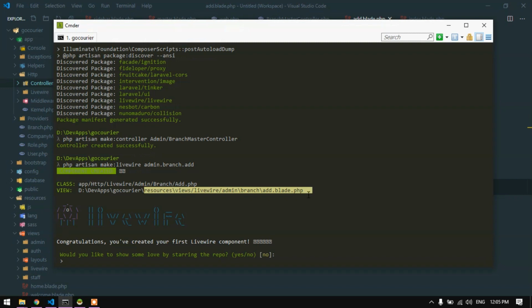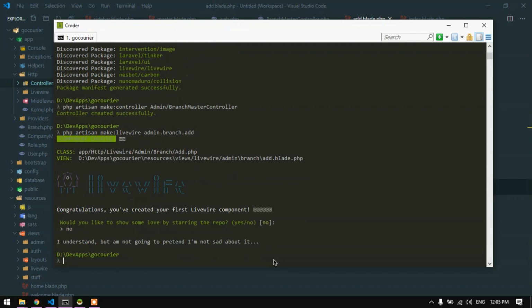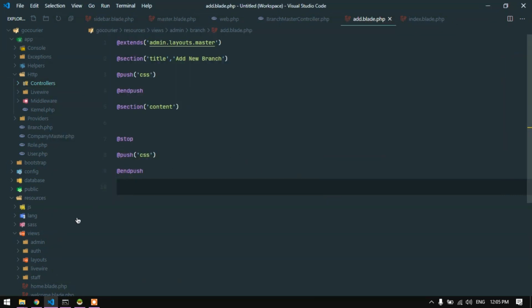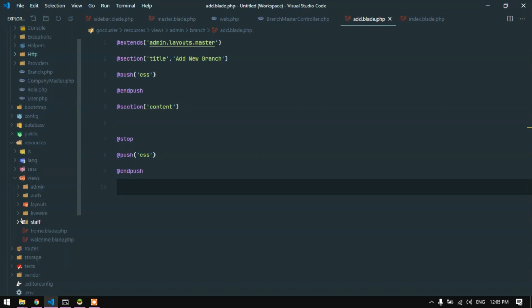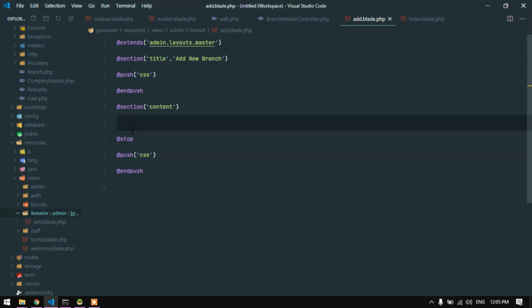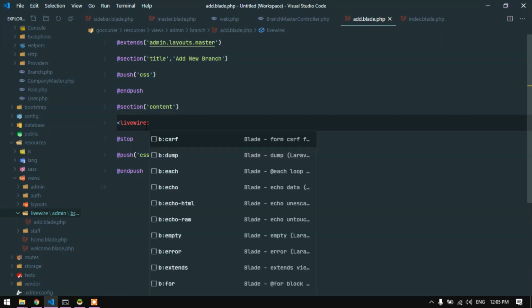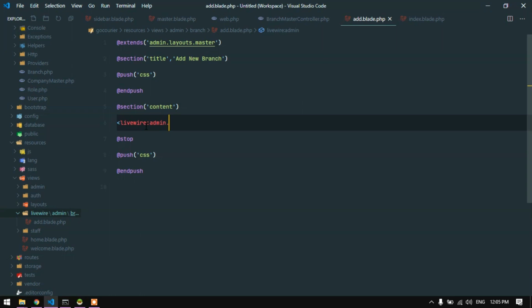Okay, so my files are created. If you go back to your HTTP folder, here you can see Livewire, then admin, then branch, and there is your add.php file. And if you go to the resources folder, views, then Livewire, then admin and branch, and then add.blade.php. Now I will just include the Livewire component over here in the content. So I will say livewire colon, then my directory structure: admin.branch.add. It's that only.